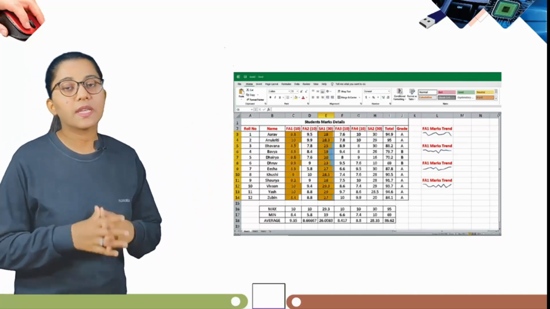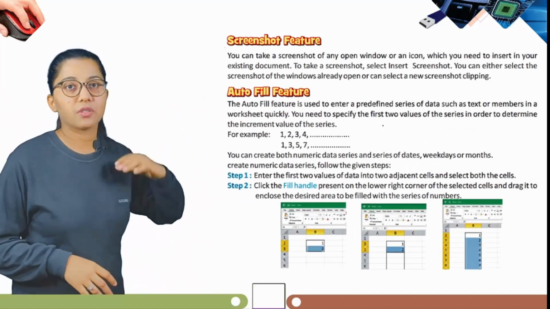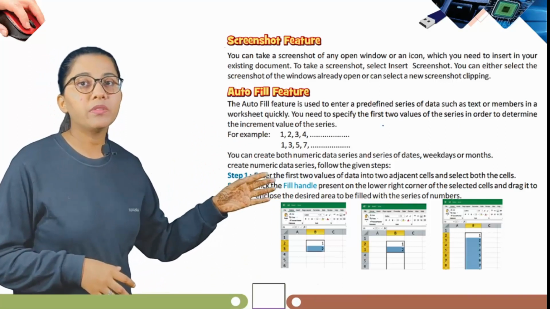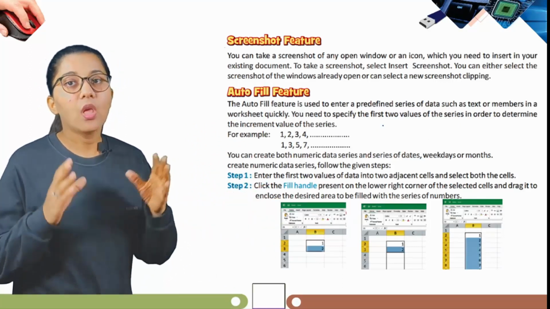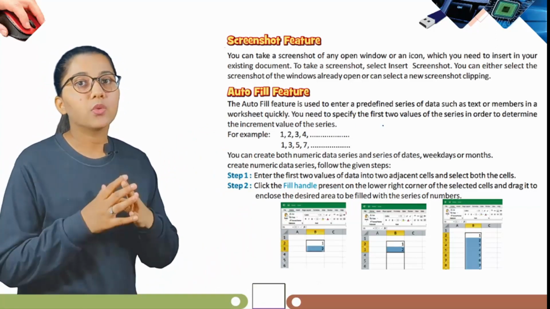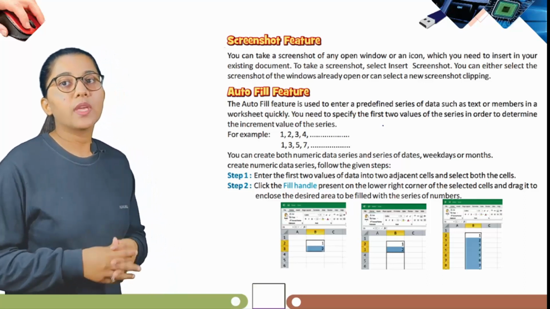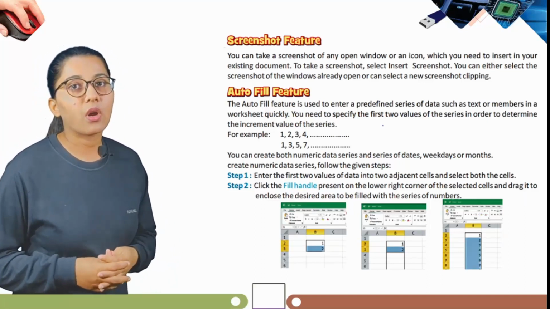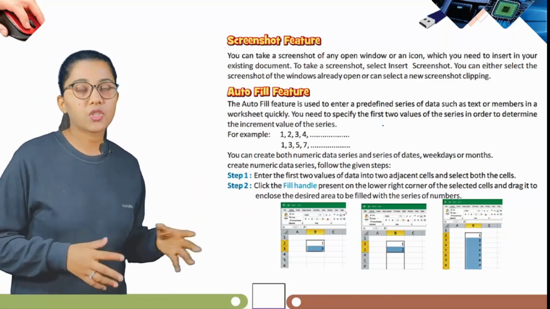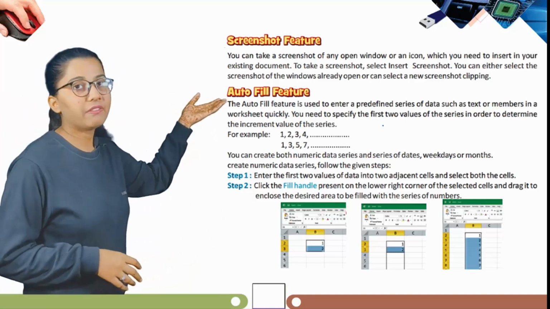Now students, let's learn about our new topic, that is the screenshot feature. You can take a screenshot of any open window or an icon which you need to insert in your existing document. To take a screenshot, select Insert Screenshot. You can either select the screenshot of a window already open or select a new screenshot clipping. Now let's learn about the autofill feature.